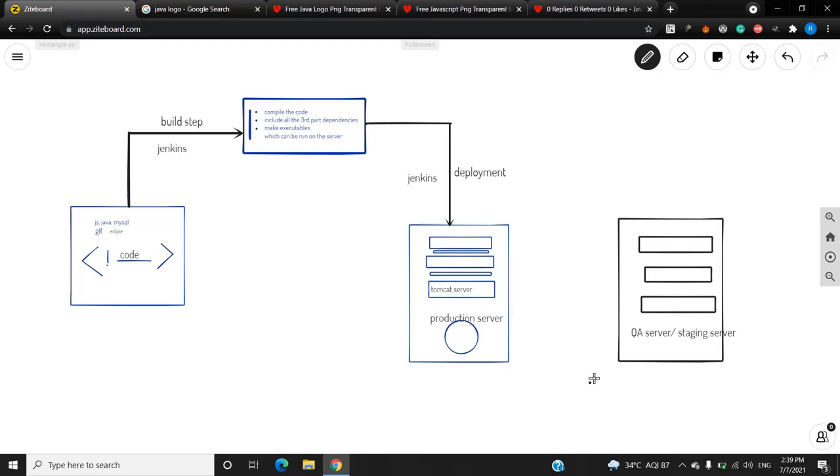Good. So what would be the process now? Instead of taking these executables and deploying them directly to your production server, you will now take these executables and deploy them first to your QA server, where your QA team would run all the tests, raise bugs, and give it back to you. You will again fix those bugs and give it back to the QA. It will again be deployed over here.